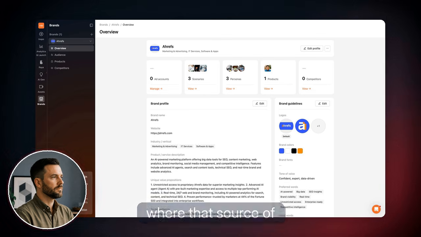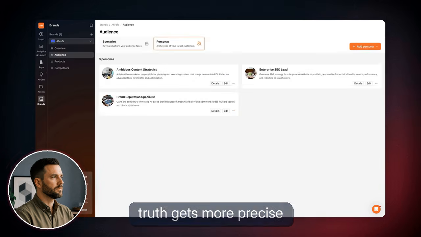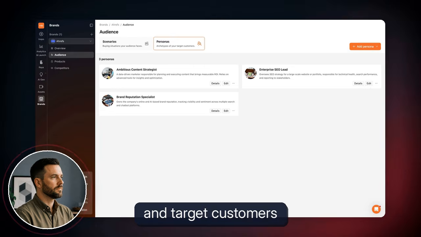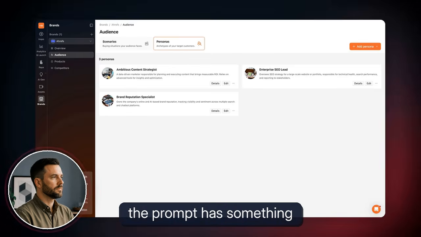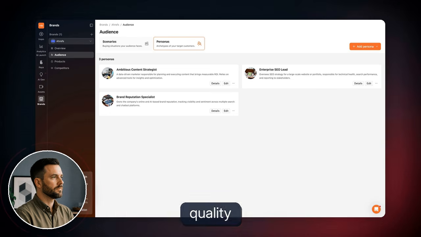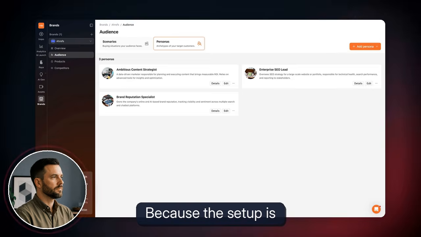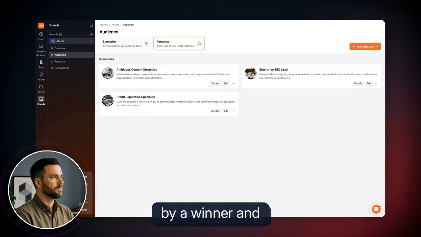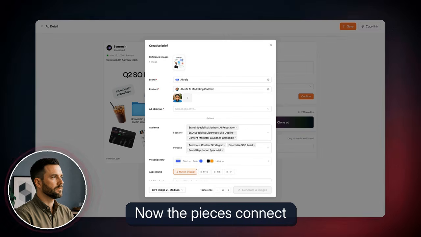The audience tab is where that source of truth gets more precise. Situations, archetypes, and target customers. If this profile is thin, the output gets broad. If the profile is real, the prompt has something to grab. I would spend the first 30 to 45 minutes here before judging any generation quality. Not because setup is fun, because the setup is the difference between inspired by a winner and random ad with your logo on it. Now the pieces connect.